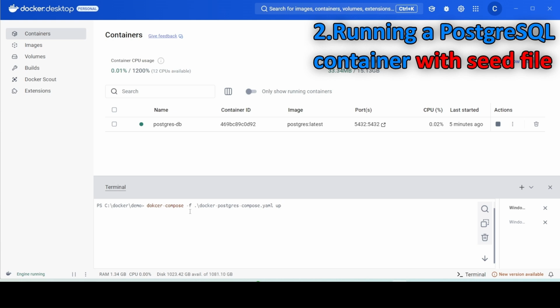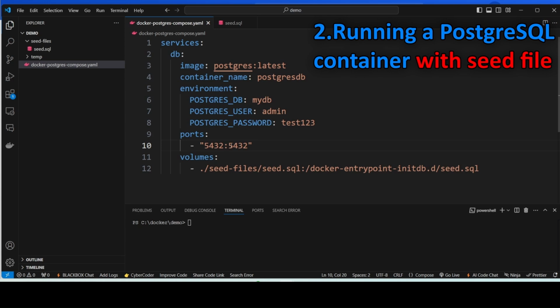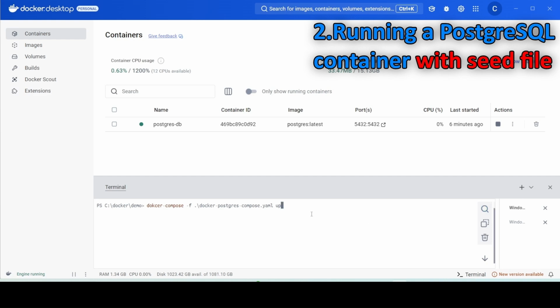But before that, we should stop and then remove the existing container. Why? Because it's already running on 5432, and in the Docker Compose file, we are also using the same ports for our container. For that, I'm going to stop and then remove the existing container first, and then I will create another container using Docker Compose.